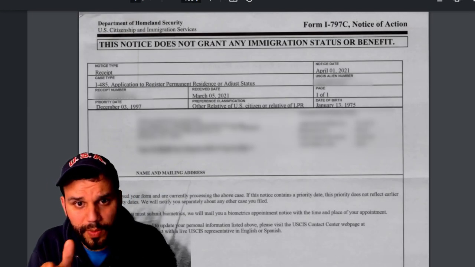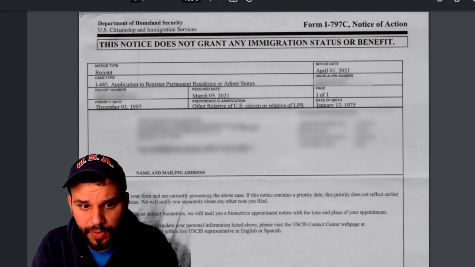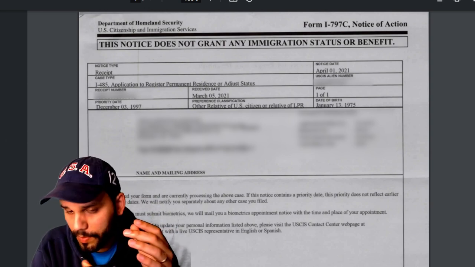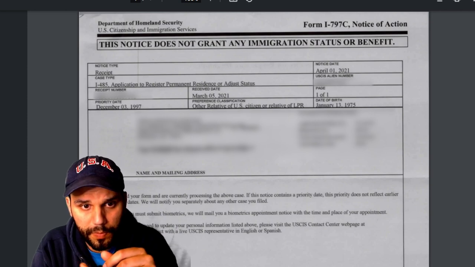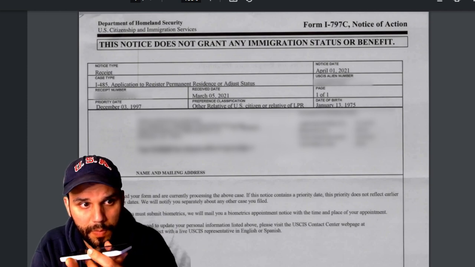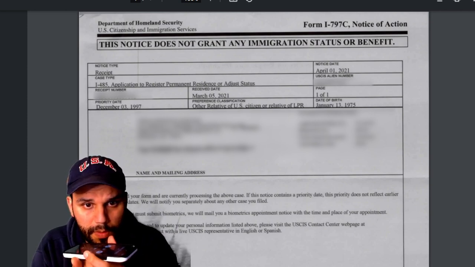So while I have this on mute, this is the receipt notice for this particular client. The order in which it was received.